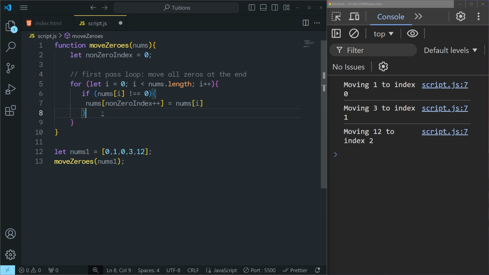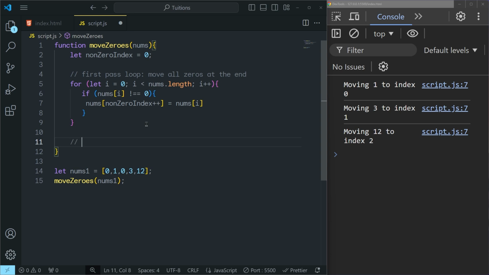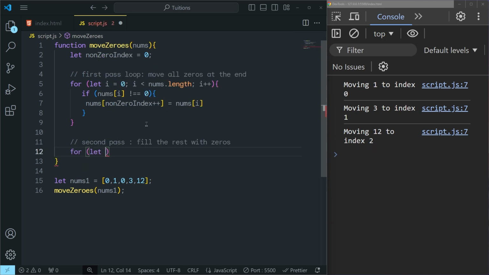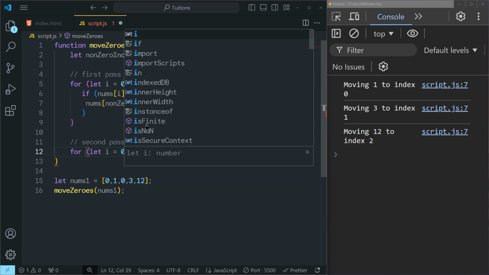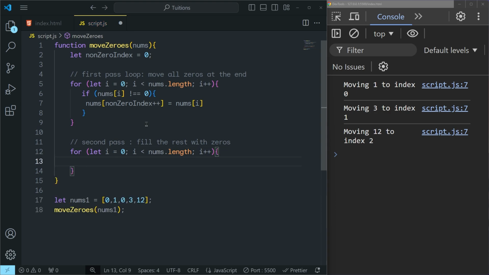Now once we've done that, next we just need to store 0 at the end of the array. Just keep in mind that we have to put 0 at the end with the exact array length. So to do that, we need to create a second pass. We create here a second pass to fill the rest with zeros. So we create here a for loop. Let i is equal to 0. Then we say here i is less than numbers length, and then we increase the value of the i variable, just like this.